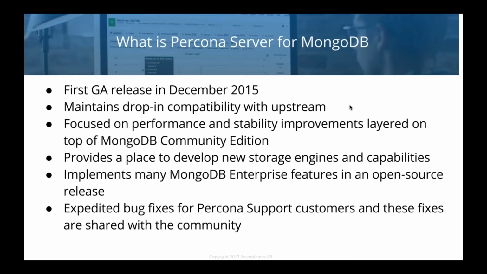So as I explained, it's a set of patches that are maintained on top of the MongoDB community code base as a base. You can kind of think of it as being community plus. So you can see bug fixes, performance improvements, enterprise features, and community contributed features.